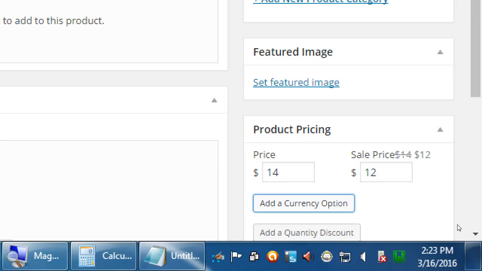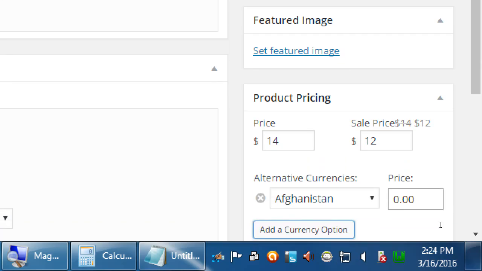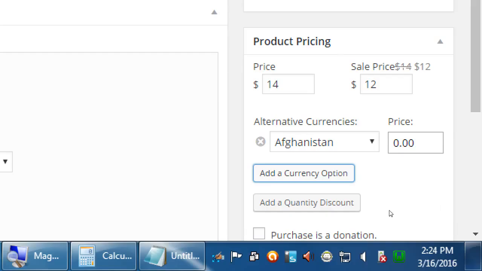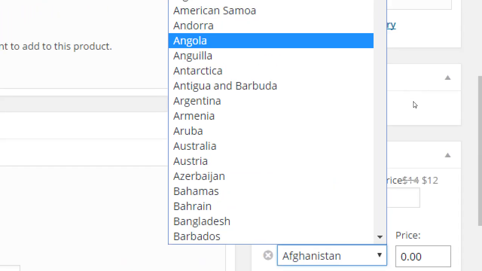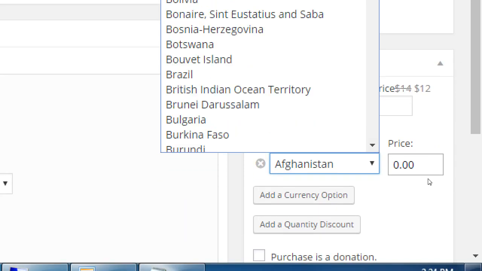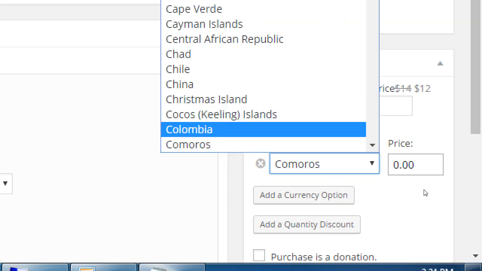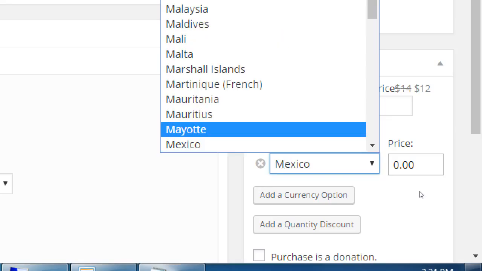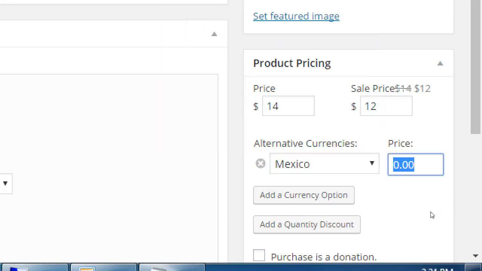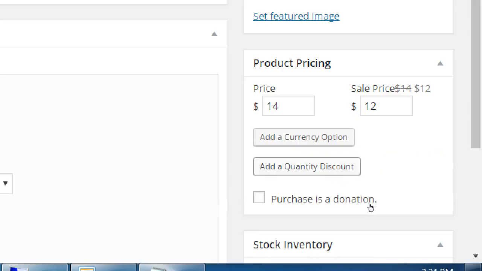Right now I'm only targeting the US market in dollars. If I wanted to also sell this in other currencies, I could add a currency option and select other prices. This is also a cool place for you to be able to sell your product in different currencies. Let's say I also wanted to sell this in Mexico, so I would put this in pesos and it costs whatever, 20. I'm not gonna add extra currencies, because I'm only selling to the US, but if you were selling in different denominations, you could do that.